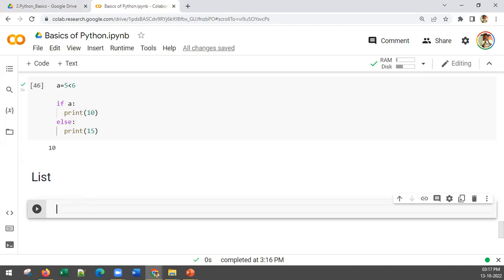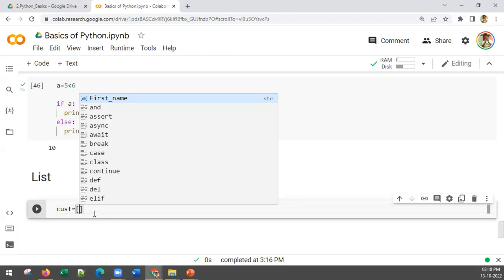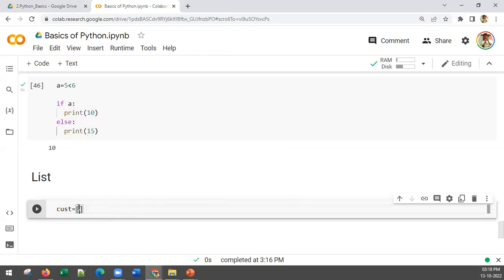Simply right now, a list is a collection of elements. A list can contain any number of elements. It need not be of the same type. In a list, you can have numeric and non-numeric values. Let me give you an example of a list. So here are my customers. The customers is a list. Usually a list is denoted by square brackets. Automatically a list will be created. So who are my customers? These are Sheldon and then Leonard.